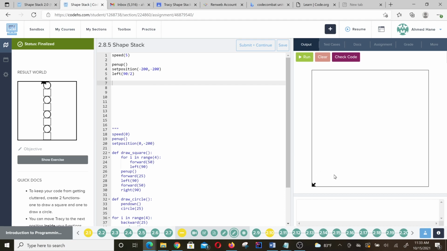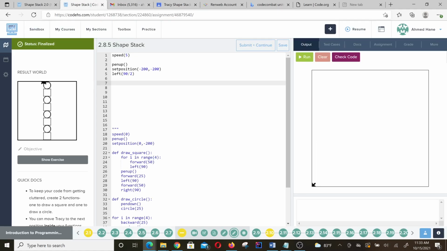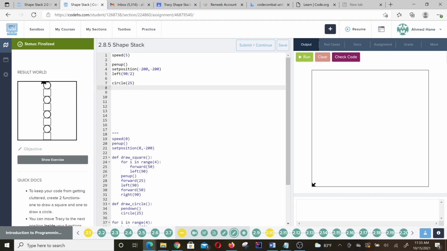So what is the first shape we are going to draw? It's going to be a circle, as it is shown here. So it's a circle and a square. Earlier it was a square and a circle, but now it's a circle and a square. Circle 25, if I remember correctly.